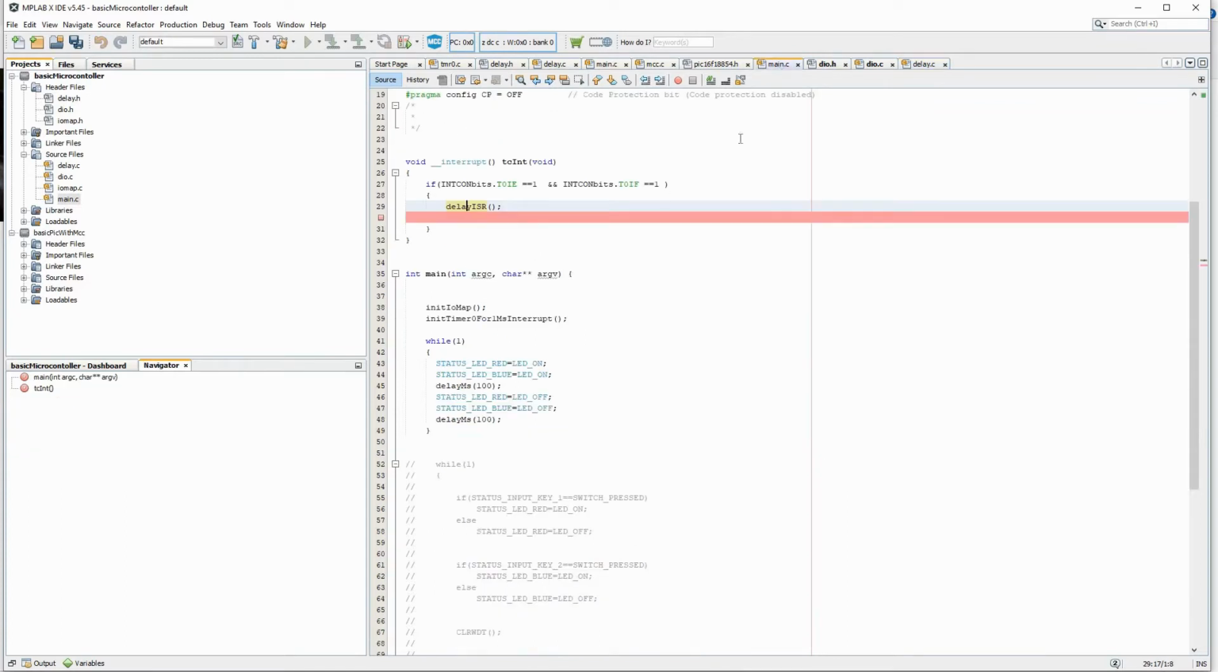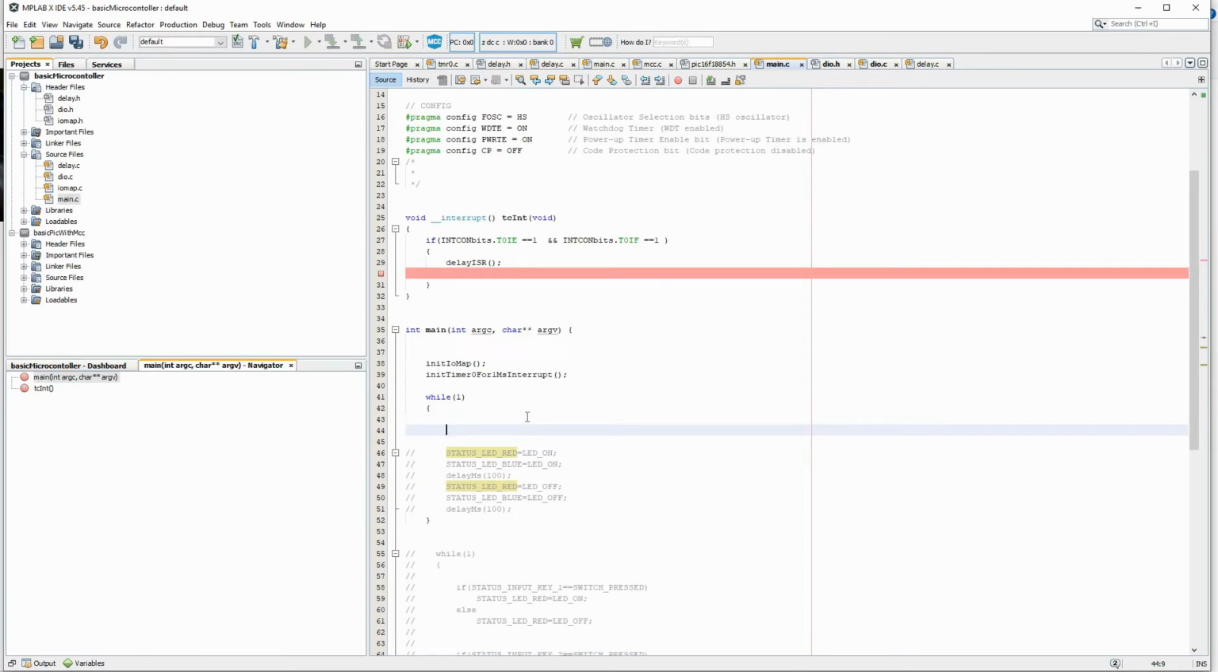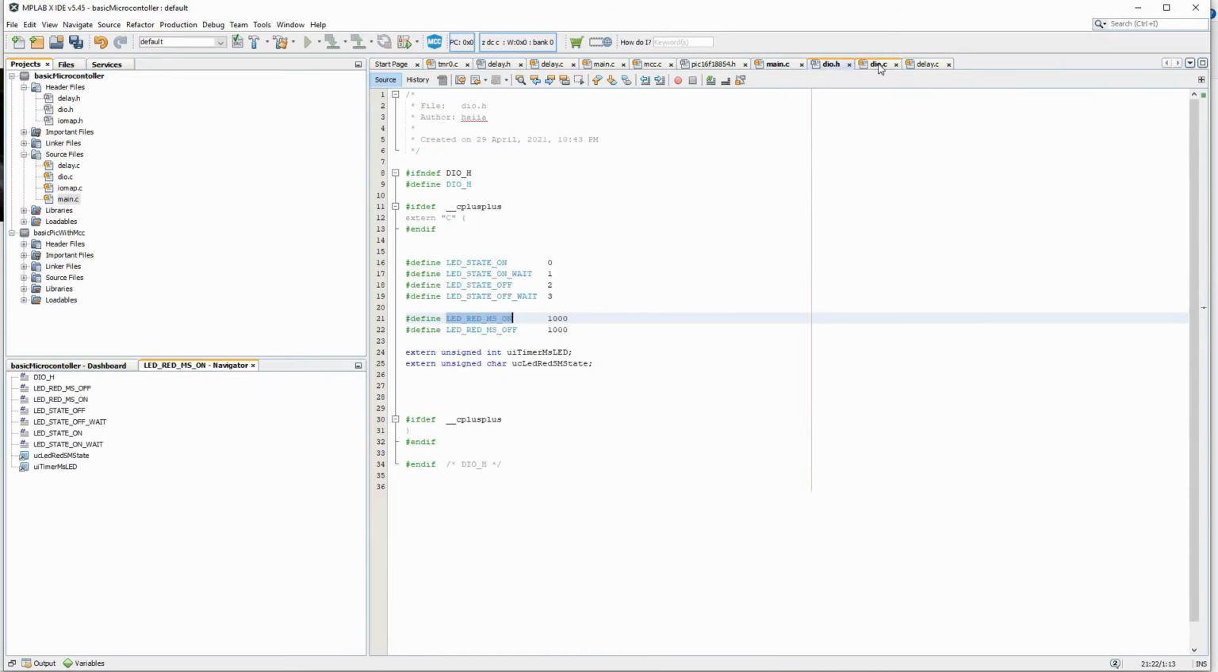So before that, let me comment this. So what I have to do here is I have to call this function that we have written.